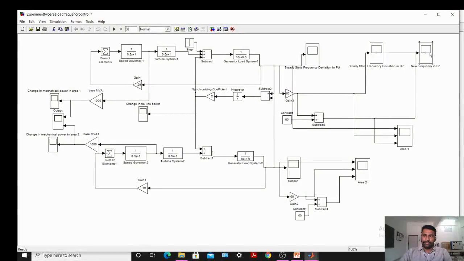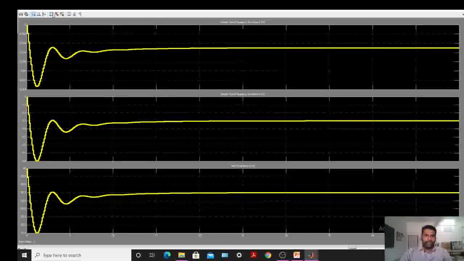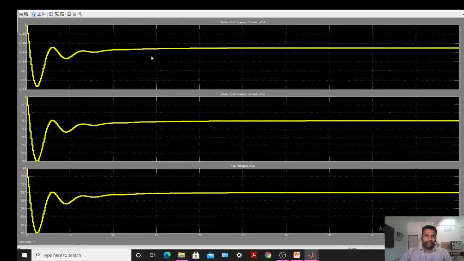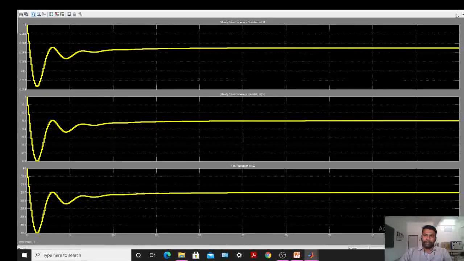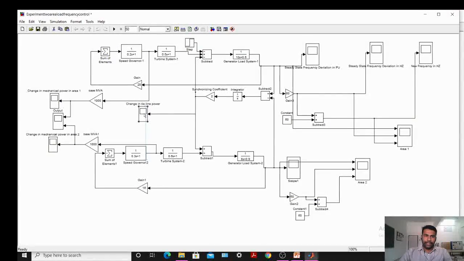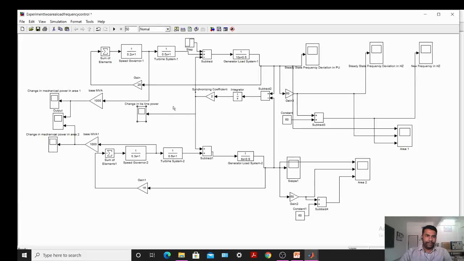Similarly for area 1 we will see all the graphs at a glance. So area 1 per unit it is minus 0.05, minus 0.3 and 59.7 hertz. So this is the actual frequency of operation, 59.7 hertz. Then tie line power in per unit it is minus 0.084. So this way you can study the two area load frequency control.